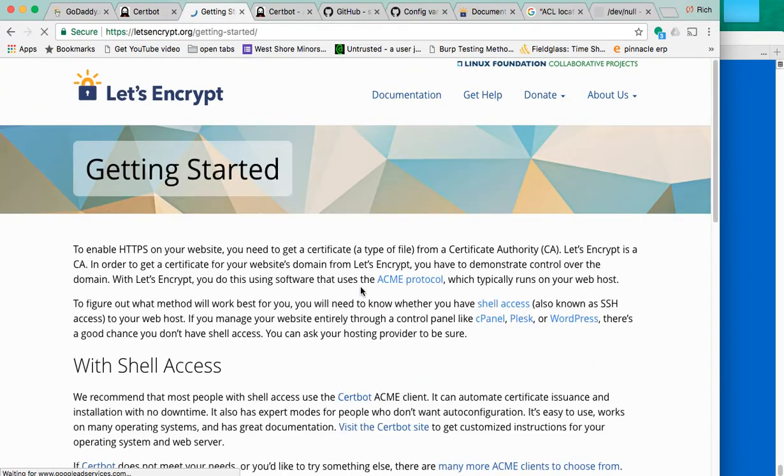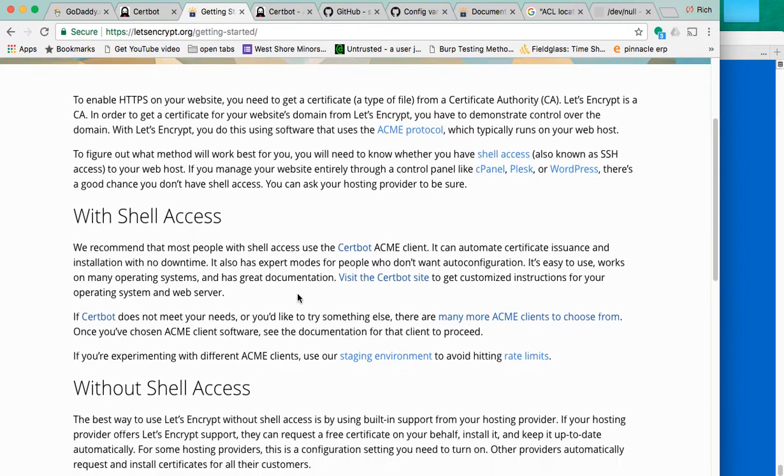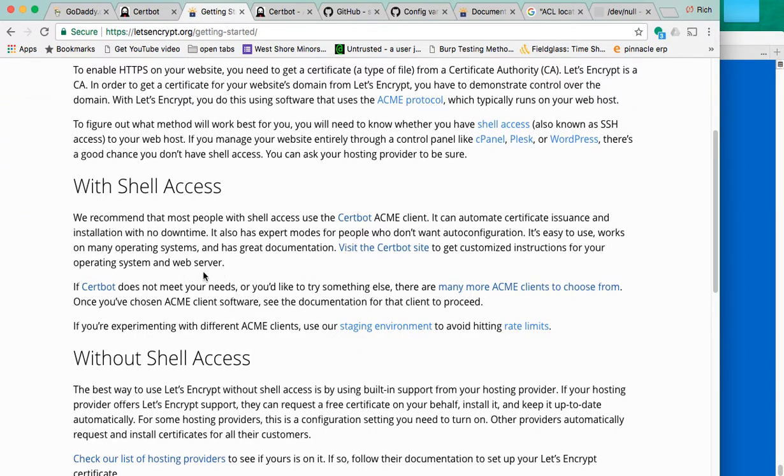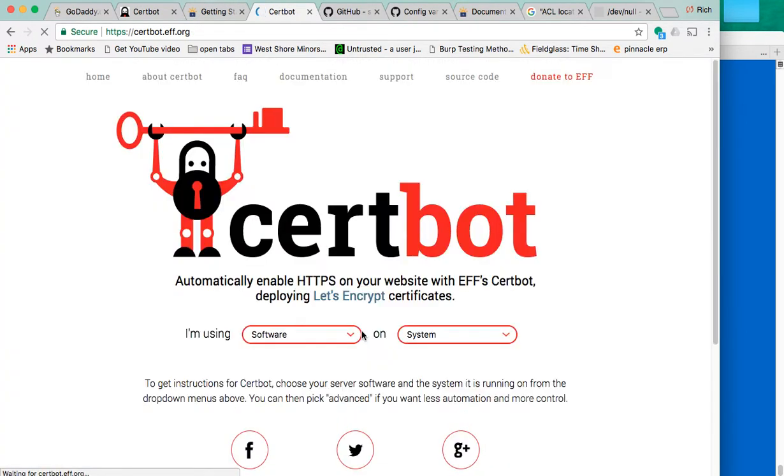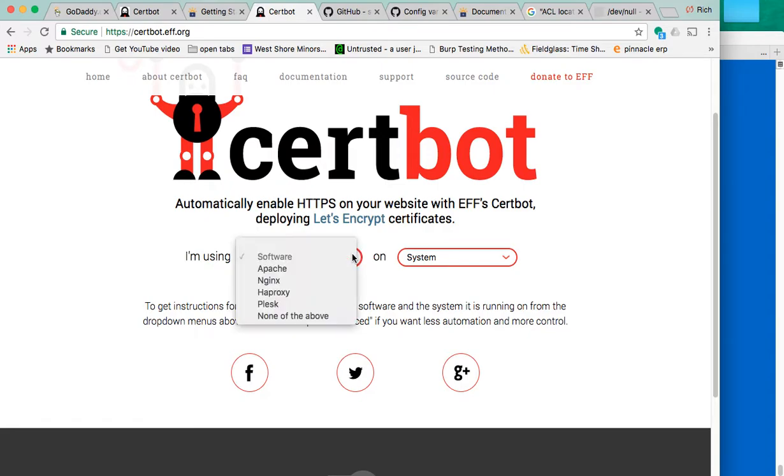I clicked on Get Started. It's like, oh, hey, you need to do some stuff. So I have shell access. Shell access means you can SSH into your system and do things. Certbot is what they recommend. So I went to the Certbot site and it said, hey, pick what we're using. So I picked nginx because that's the web server I'm using.